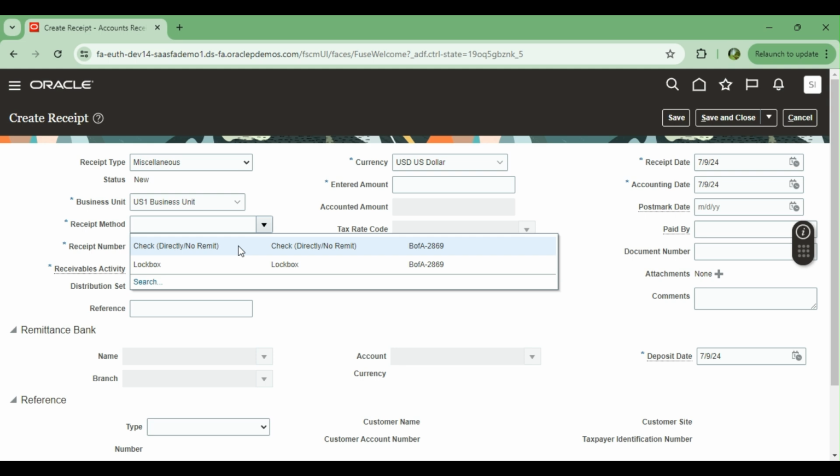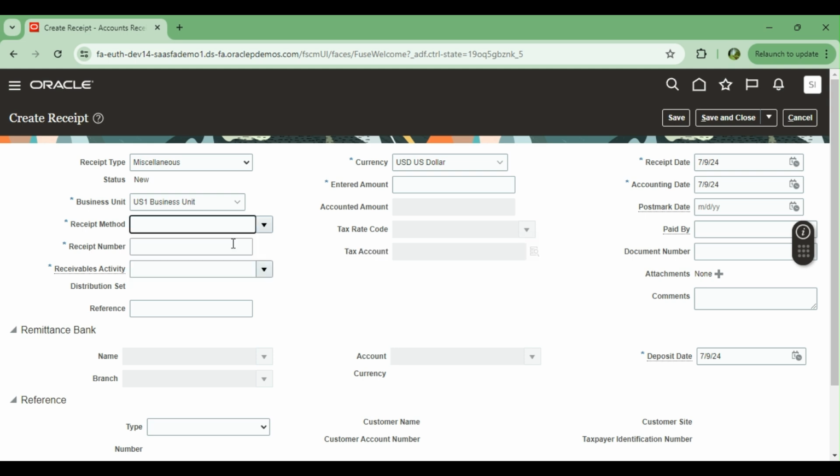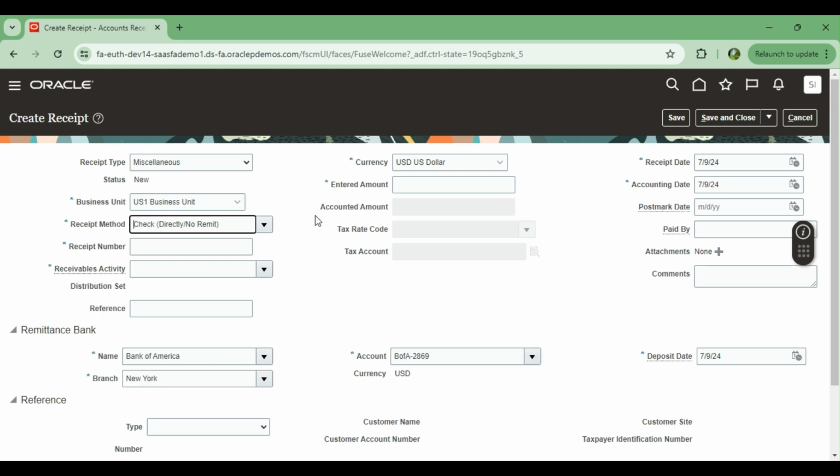And in a miscellaneous receipt, you do not necessarily have customer information, so that is not required. Fine. So provide the receipt method. Let us provide the check receipt method. It could be cash or anything, so whatever be the form of receipt, you can provide. And in the system, we need to create that as part of your receipt method. Perfect. Provide here receipt number 177.